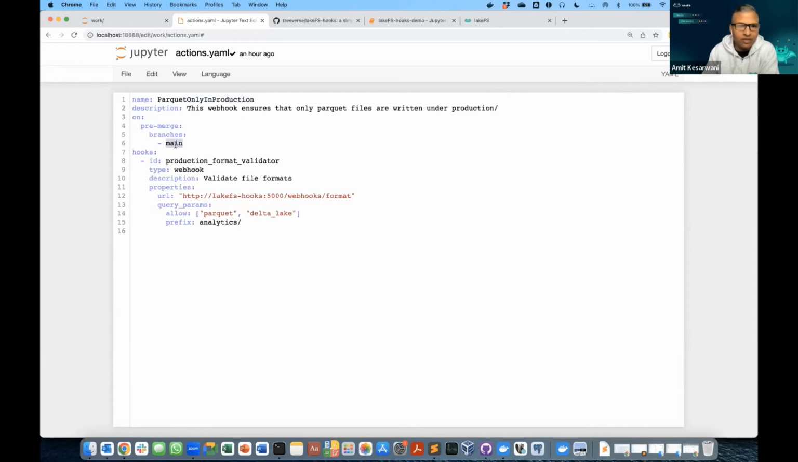And you can define which branches you want to run this hook on. So let's say if you create a separate staging branch, you can run the hooks only on the staging branch or ingestion branch. And you define the ID, which has to be unique if you have multiple hooks running. In this case, I'm using the webhook pointing to an HTTP call. So if you have your own tool for data quality checks, you will call it from here, but it has to be an HTTP call.